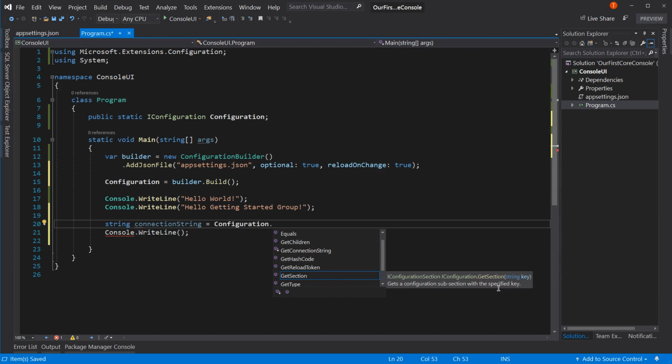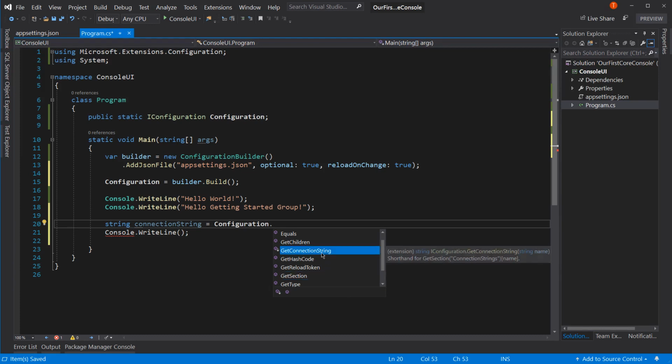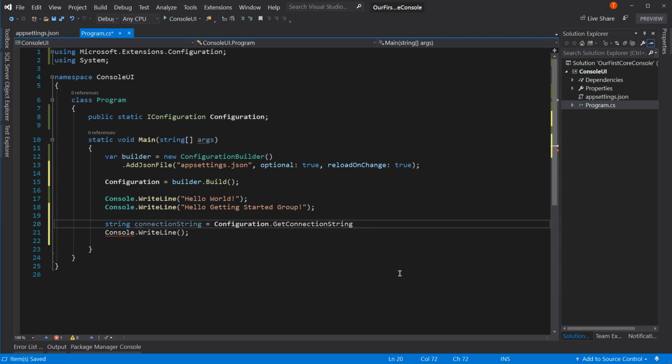So get a subsection with a specified key. But we're going to get connection string, which really is just shorthand for get section connection strings, passing in the name type. So this is a little bit of shorthand for connection strings. And so we're going to open up the parens for that and type in the name default, because that's the name we gave the connection string.